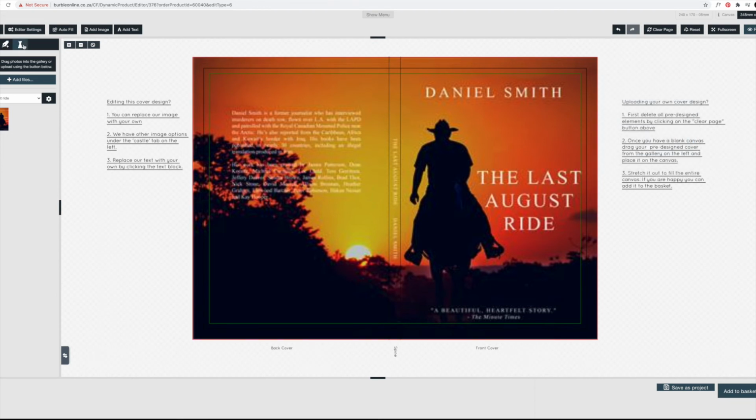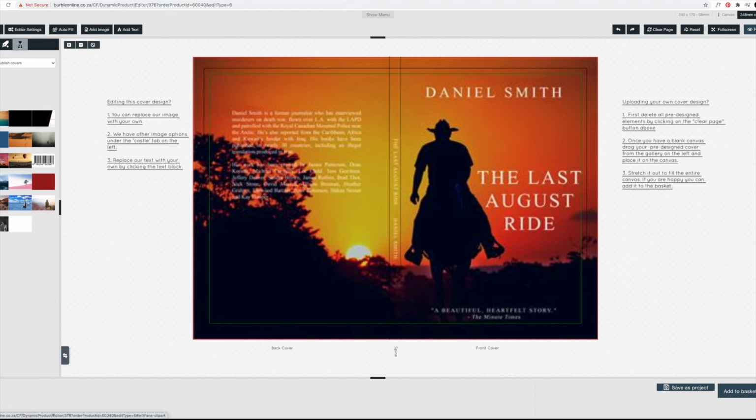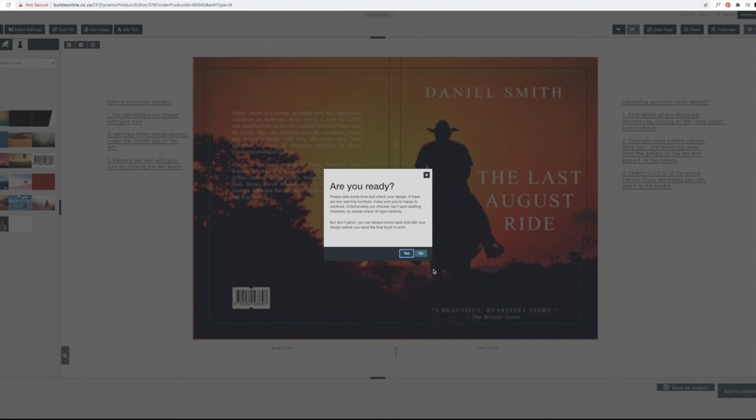Make sure you leave a space for the ISBN barcode. Click on the clip art icon and drag the mock-up ISBN onto your page and resize it to your liking. When you are ready, just click Add to Basket.